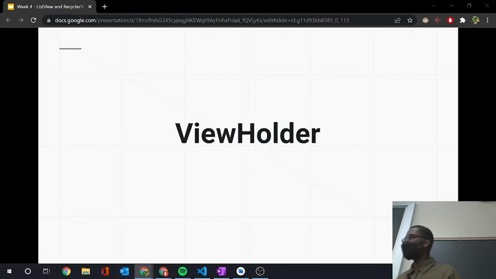And then the last component is the ViewHolder. The ViewHolder just helps draw the UI for individual elements that we want to draw to the screen. The ViewHolder describes the view of a cell and the metadata about its place within the recycler.